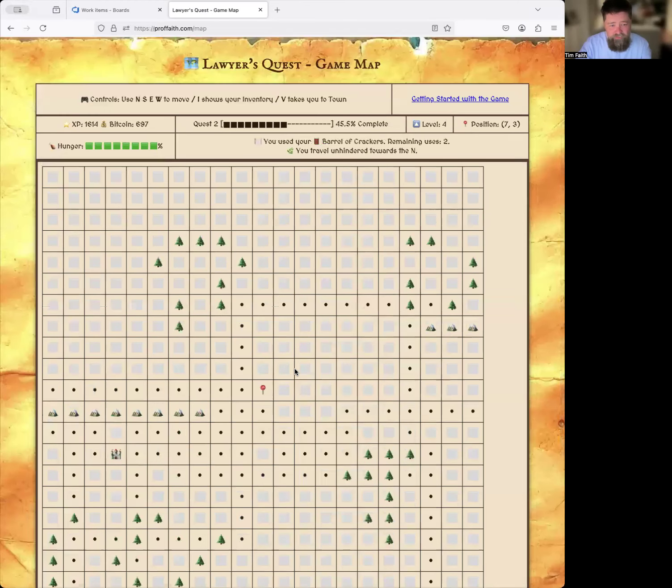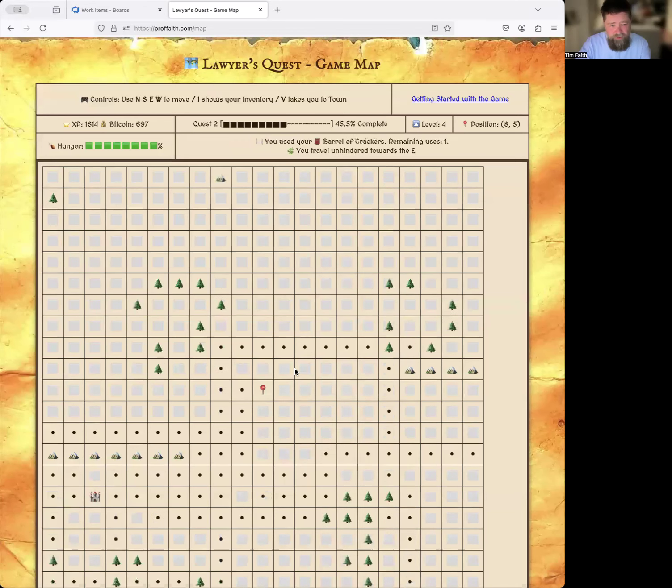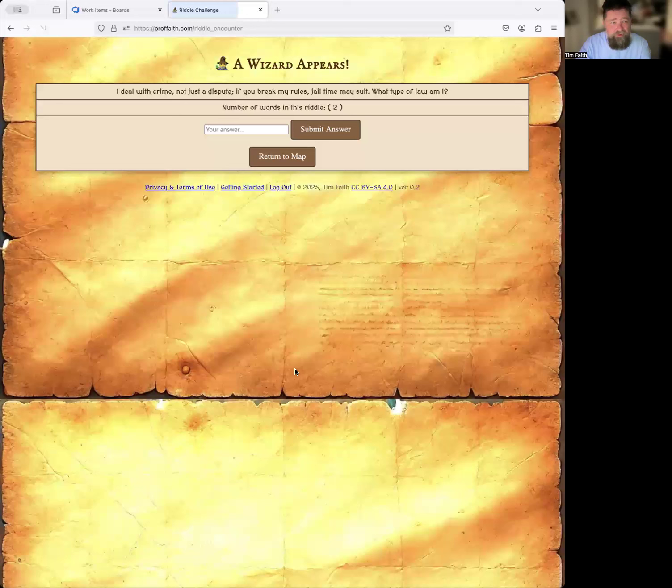And again, you can keep moving. Some places you can't go earlier on. For example, mountains you can't cross without getting hiking boots. Otherwise, you have to walk around them. And a wizard in this case appeared on the tile I was on and asked this riddle.